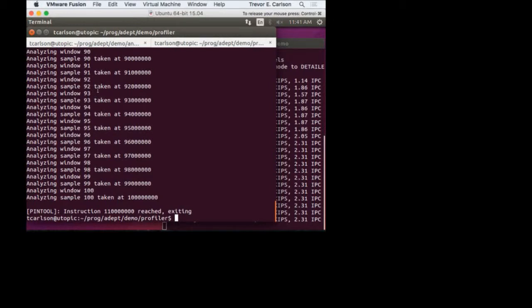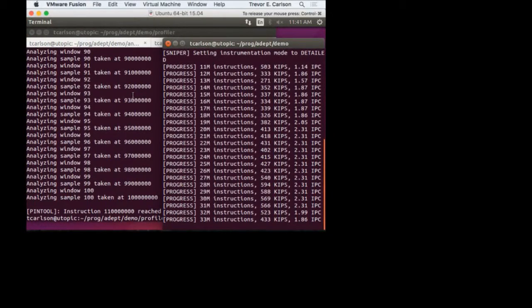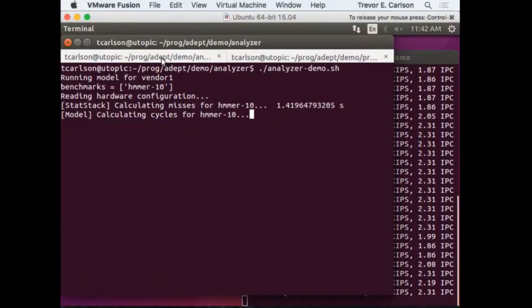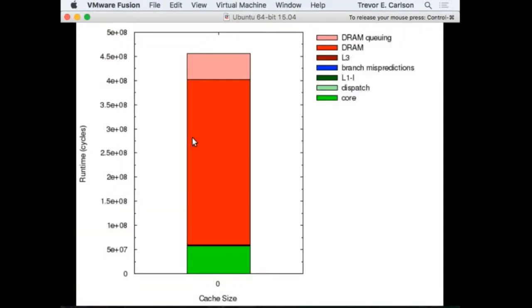So now we've just profiled the application. And over here on the right, Sniper is still going. OK, but let's see what we can do now with this. Let's run the analyzer now on that profile. OK. So it does some calculations, and it pops up this screen. Ah, look. So what we see here, we have two large pieces.